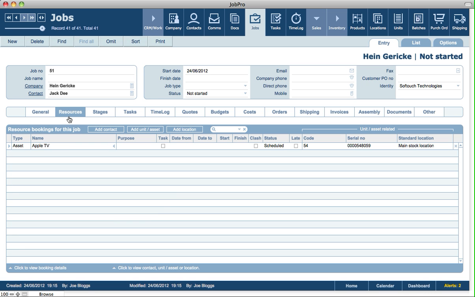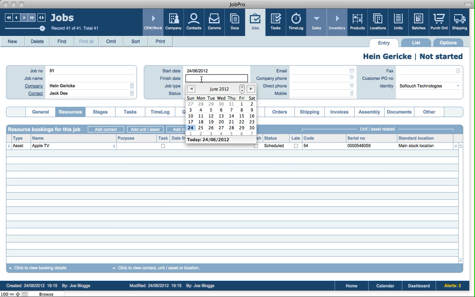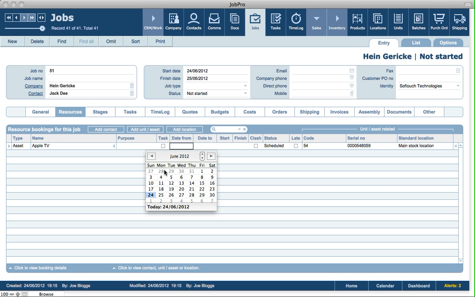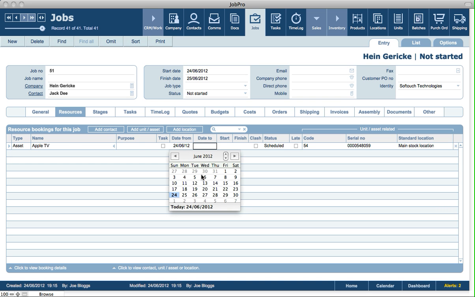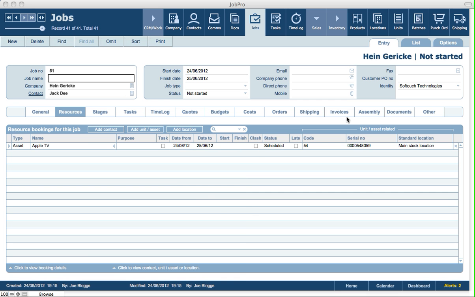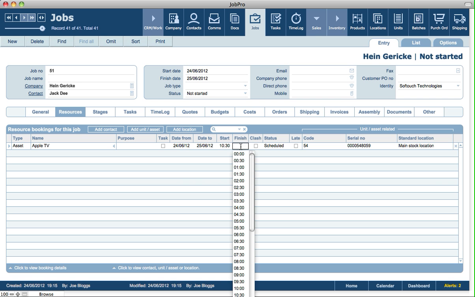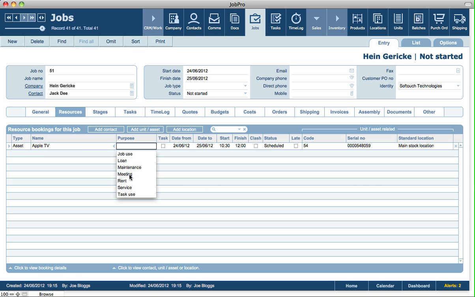and on the resources tab in the job the item has already been added, and then we can specify the dates that this item is going to be rented out or loaned to the customer. So let's say it's over a 2-day period, and then we can repeat those dates in here, because you can use a job for more than just a resource booking for an individual item. We might also set a start time and finish time as well. So this item now has been booked in for purpose of, we'll say, rental use.